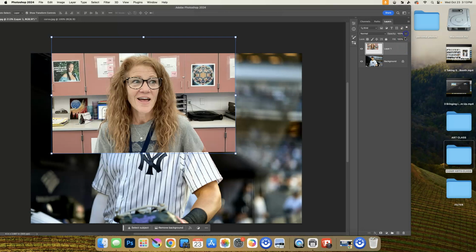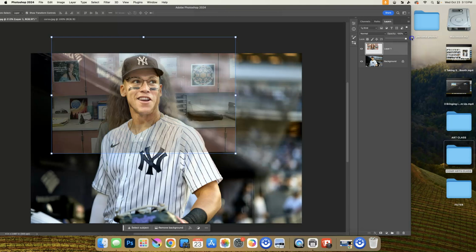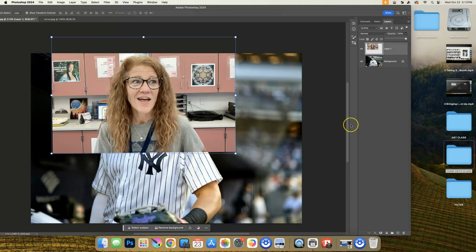So after you have them lined up the way that you want, the next thing we're going to do is crop the face, and we're also going to cut the face into two pieces. Now when I say cut the face into two pieces, I mean whatever layer is on top. Okay.